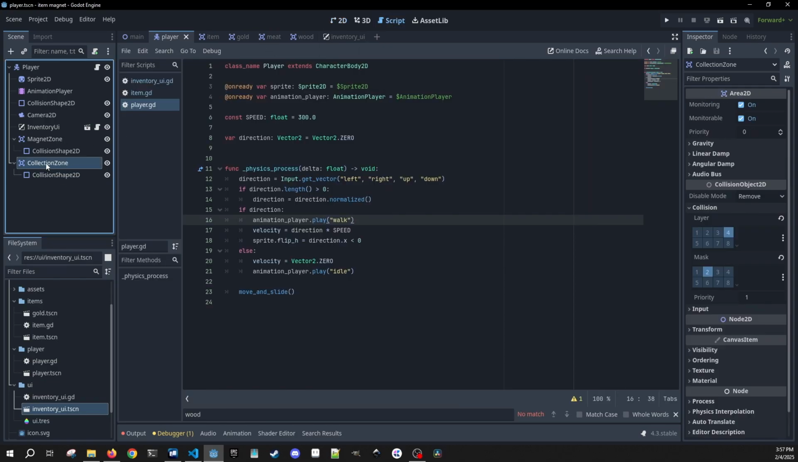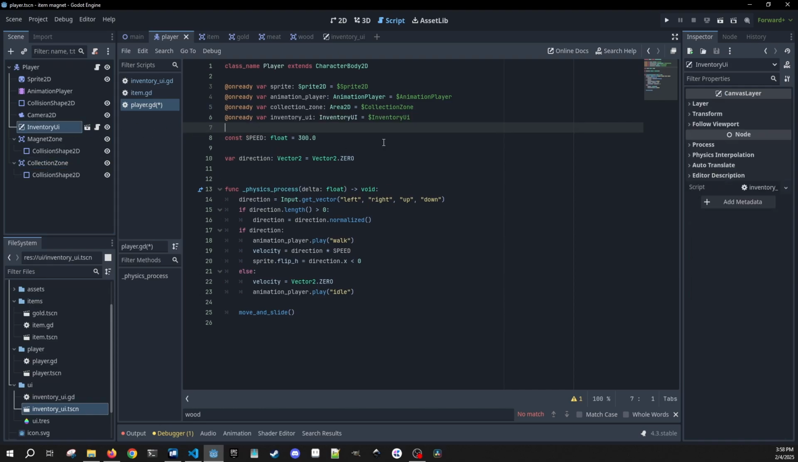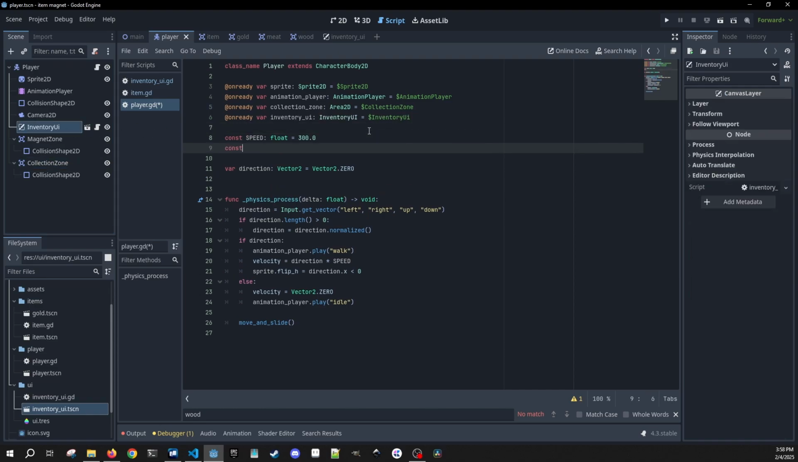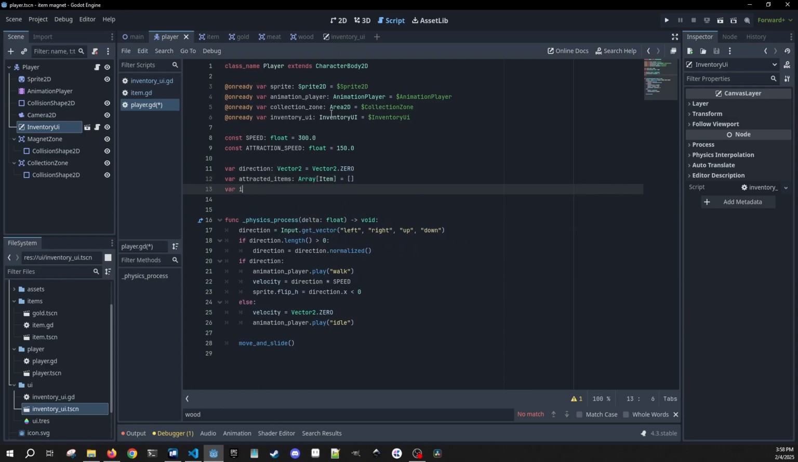We are going to need our collection zone as an onready. We're going to need the inventory UI as an onready. We're going to need a new constant for our attraction speed, which is a float, and we're just going to do 150. And then we're going to need 2 other variables. We're going to need attracted items, which is an array of our item type, and will equal an empty array. And then lastly, we're going to have our inventory, which is a dictionary, and we will default to an empty dictionary.